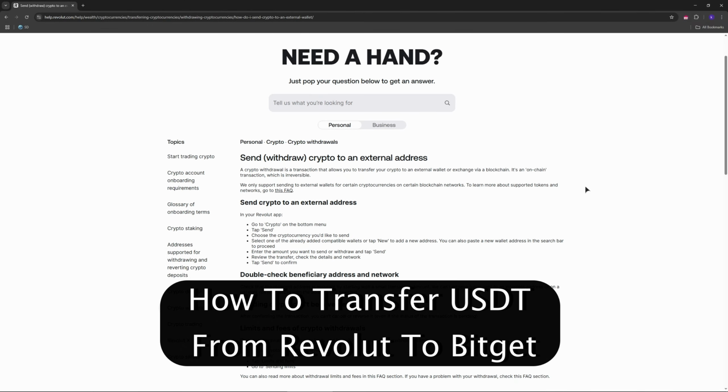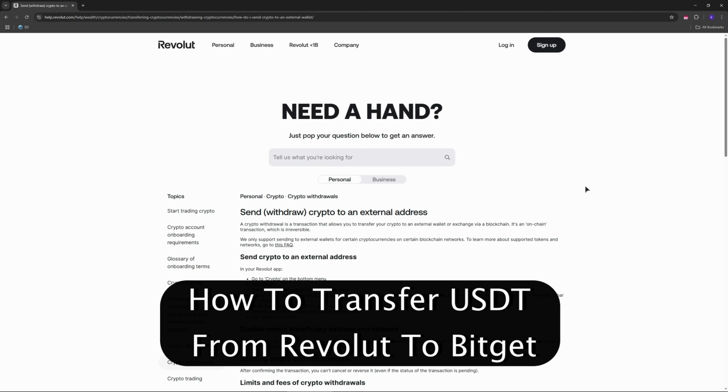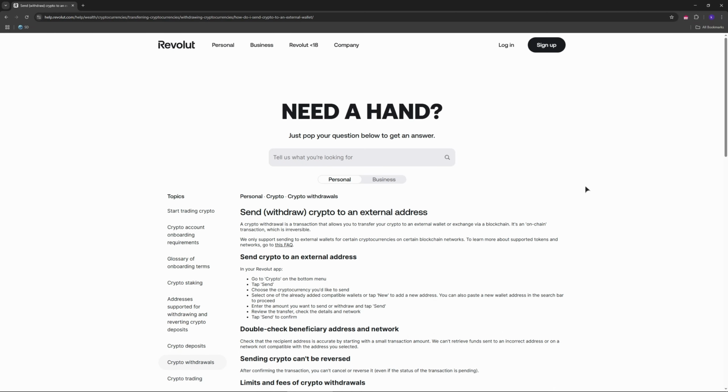In this video I will show you how to transfer USDT from Revolut to Bitget. Firstly, launch the Revolut app on your phone and log in. Go to the crypto section from the main menu. After that, in the crypto section, locate USDT from your list of assets. Tap on Send, depending on your app version.